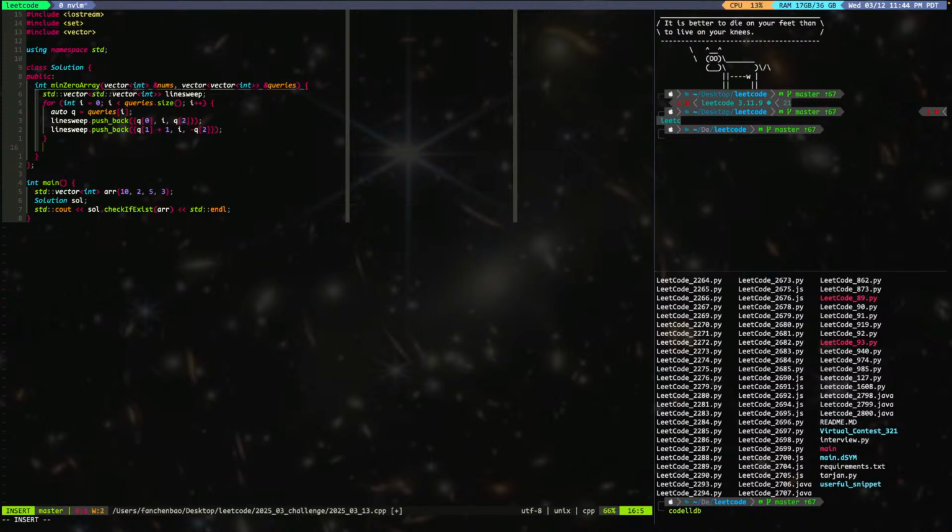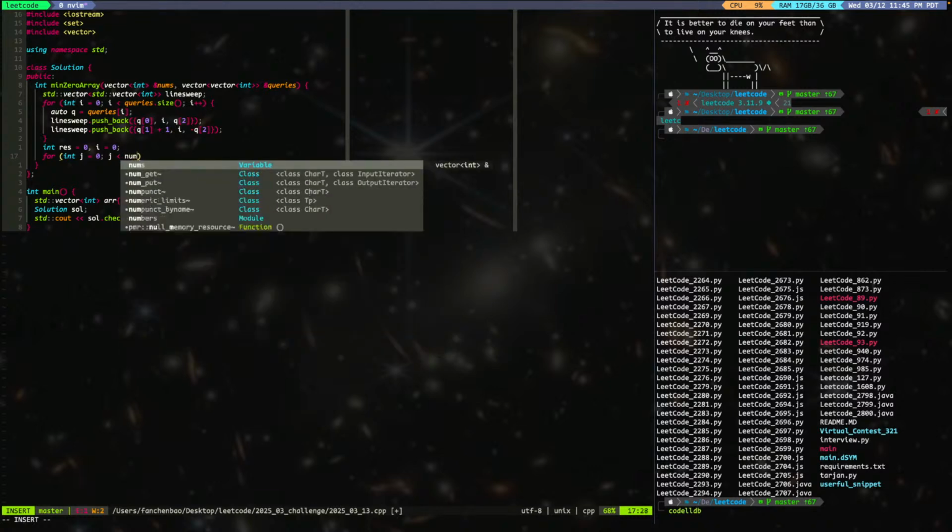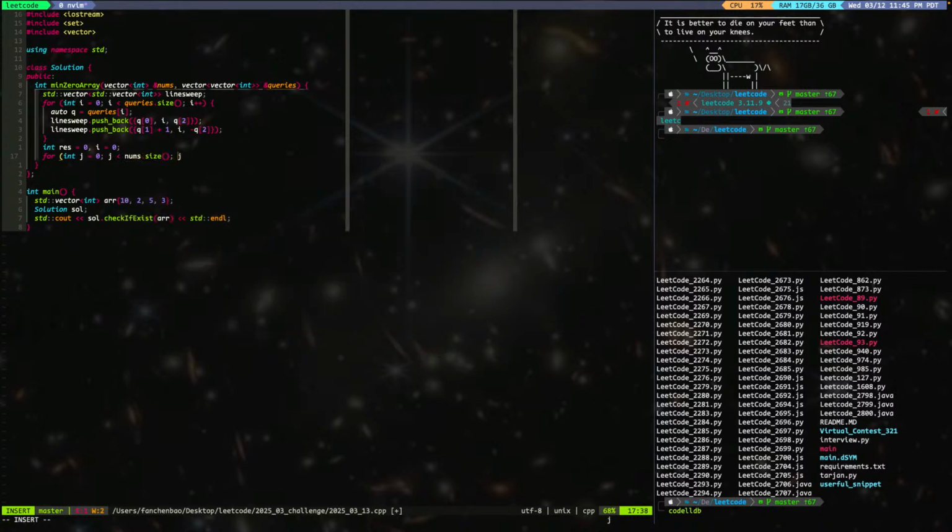And then what we need to do is rest equal to 0. We need an index to go through, so let's call it I equal to 0 as well. And then we say for int j, do you need int j? Yes, I do. So j is 0, right? And then j smaller than nums dot size and j plus plus.